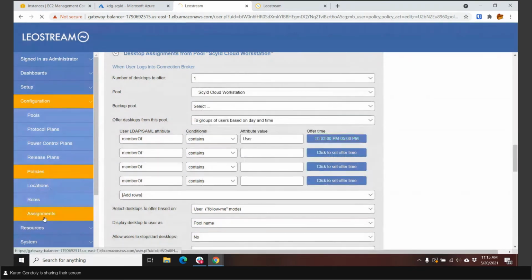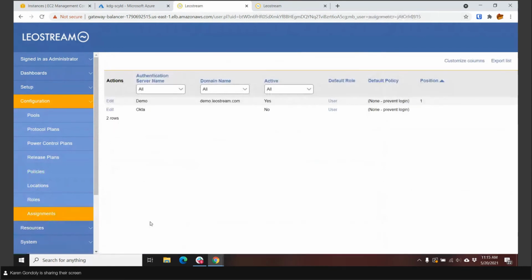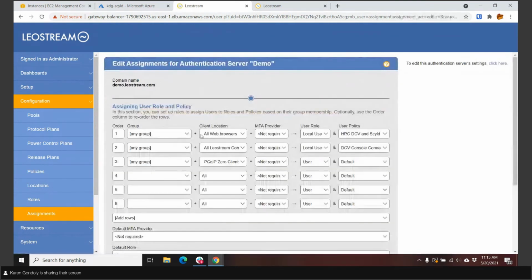So this policy, just to quickly show you, policies generally get assigned to users through their Active Directory attributes, or I should say authentication server attributes. In my case, it is AD. So here I'm going to show you a web browser login. So anyone right now, for my case, who logs in from a web browser, they're going to get that HPC, DCV, and Skilled Cloud Workstation role.